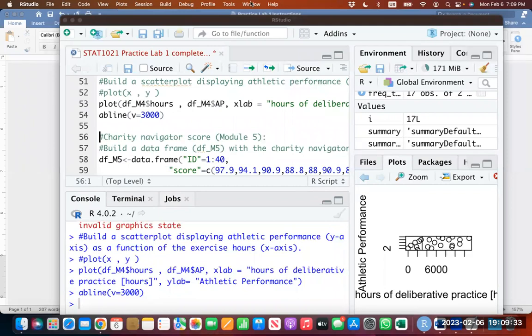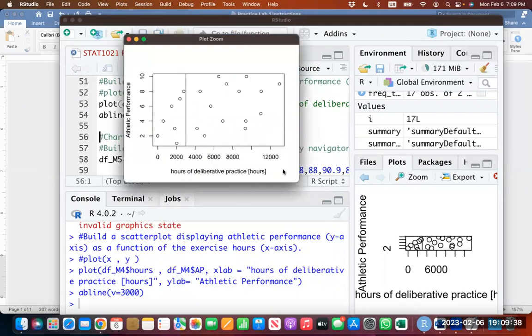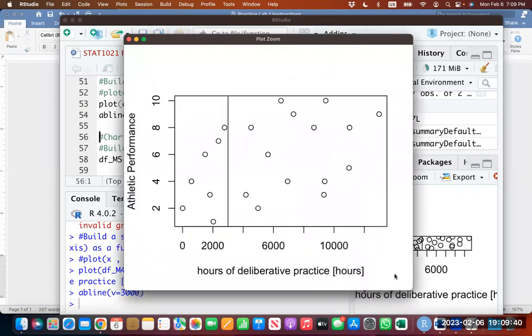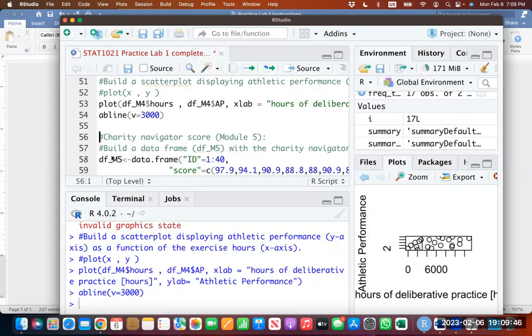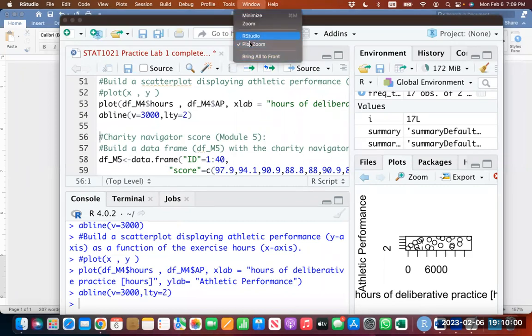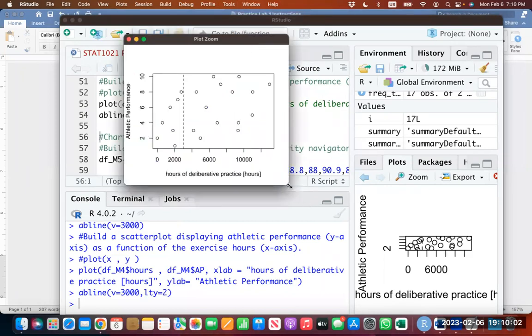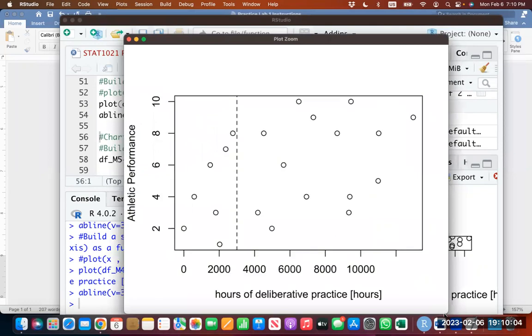If we go on Zoom, we basically can look now at our plot. So now we have a vertical line at v equals 3000. So vertical line at 3000 on the x-axis. If we want to make this a dashed line, we do lty equals 2. Now we can do this and this. Now we have a dashed line.